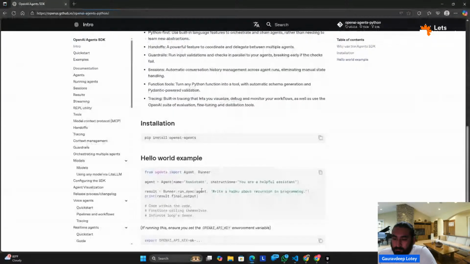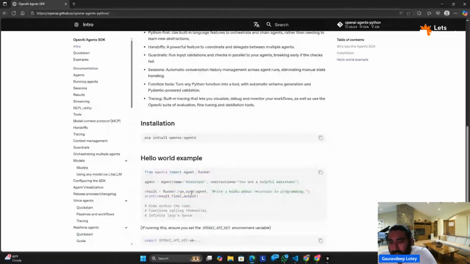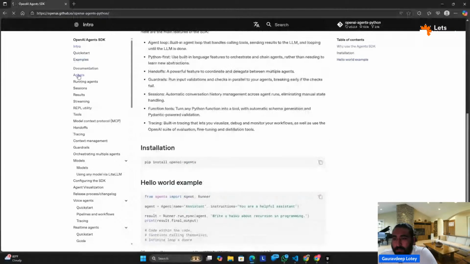So this is an example of how we can use it. From agents, we'll import Agent. Runner is the class which has a function run_sync, which runs things. It takes the agent and the user query as input, and final_output is where you will be able to see the output coming from this example. You just need to make sure that you have an OpenAI key to run it this way, but I'll show you how you can run it without an OpenAI key also. Okay, so that's about agents.